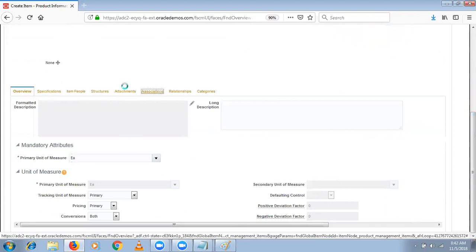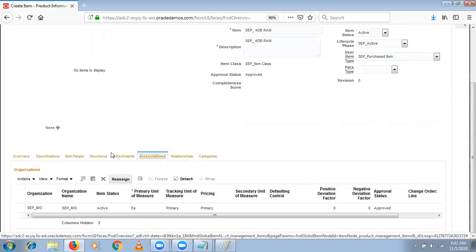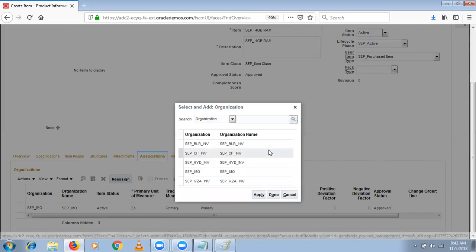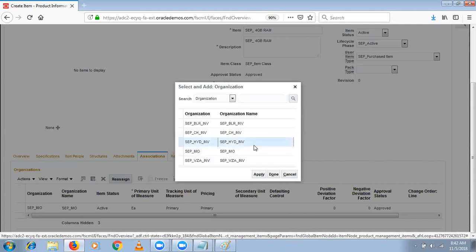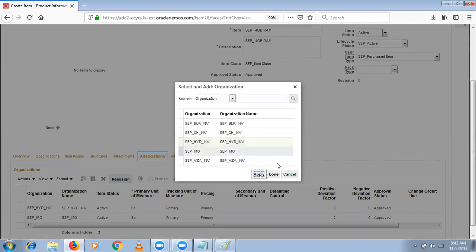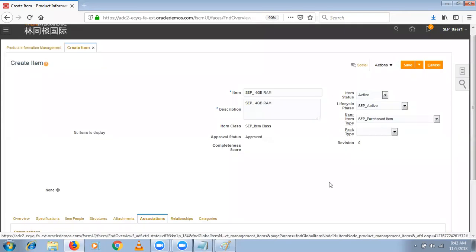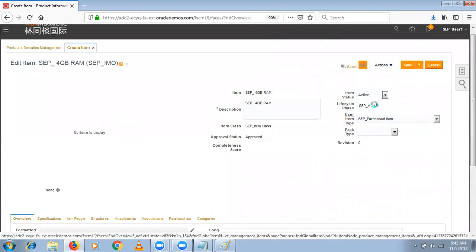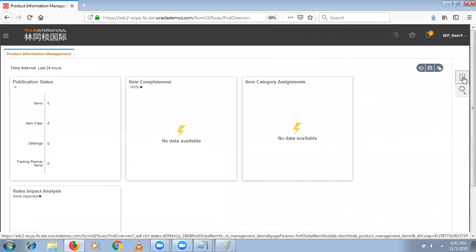Next, go to associations. Let's associate with Hyderabad Inventory Organization. Select search. Select Hyderabad Inventory Organization. Select apply. Select done. Select save. Select save and close. So likewise, create 2 more items.